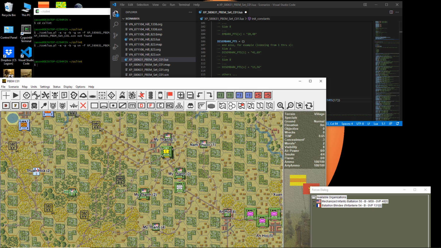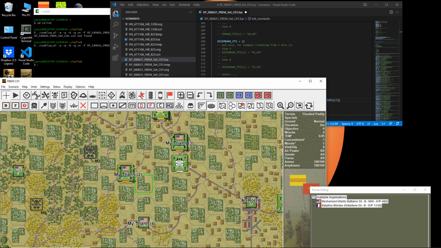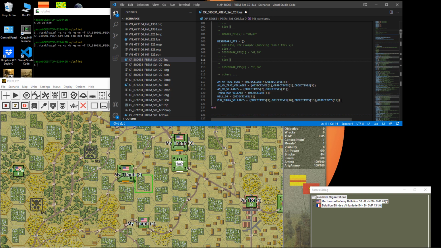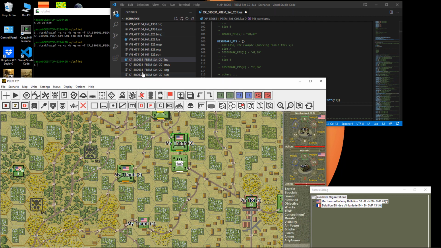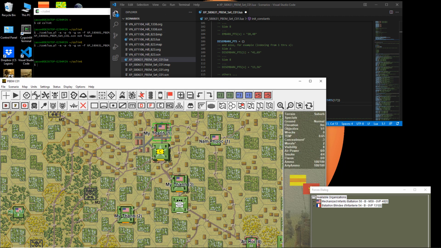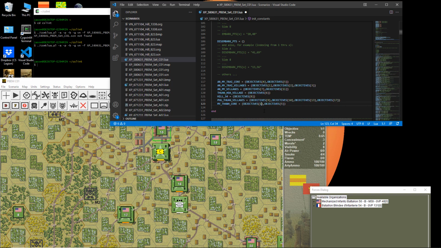So we have My Than here. So we have My Than villages. Let's add that together. And it looks like there's a couple of them. Actually, let's start with the core. My Than core. And that's this objective and this objective. And what numbers are those? 15 and 16. So 15 and 16. And then we have My Than villages.